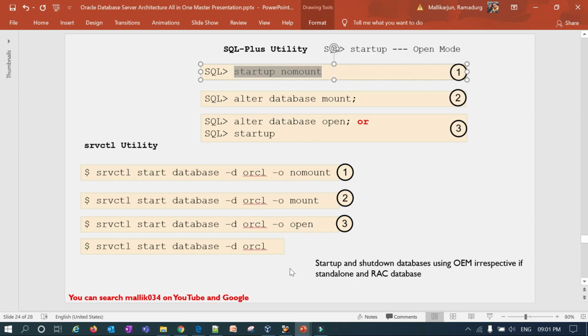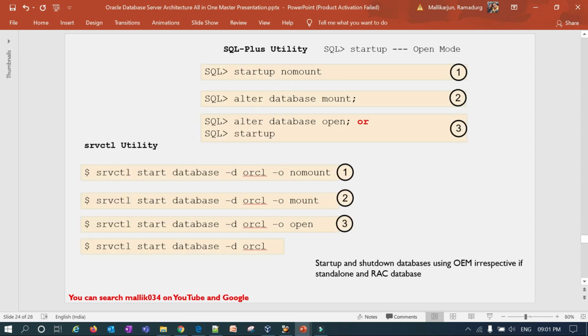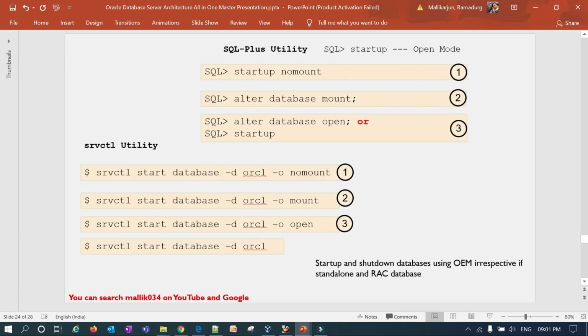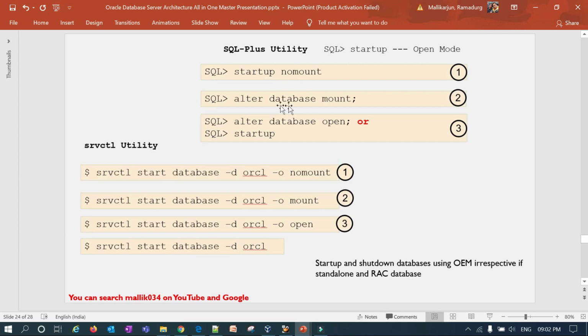It will go to the shutdown phase 2. You can see shutdown phase 2, it will go to the no mount. And once it goes to the no mount, you can do alter database mount, and that means from the no mount, it will go to the mount mode. And once it is in mount mode, you do alter database open, and it will go from mount mode to open mode. These are the typical startup sequence.